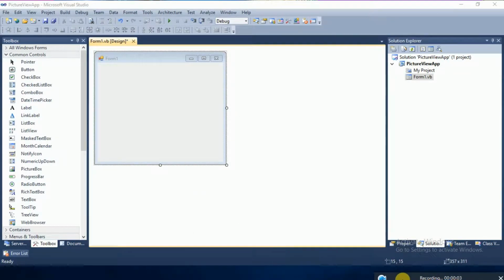Welcome back. In this video, we'll be designing the user interface for our picture view app. Before we continue with the design, let me tell you that almost everything you will be working with in Visual Basic is an object. The form that was automatically created for you, and the controls, like buttons and checkboxes that we'll be placing on the forms, are all objects.